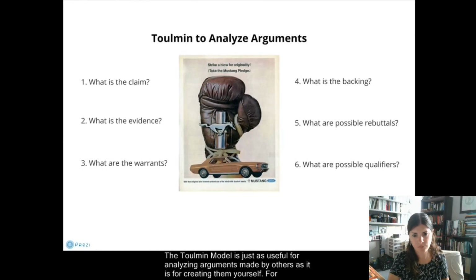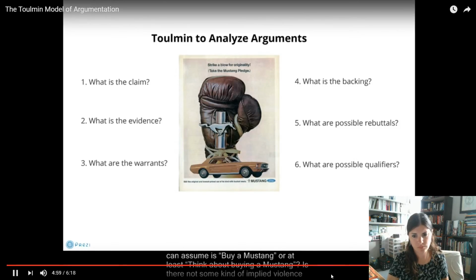The Toulmin model is just as useful for analyzing arguments made by others as it is for creating them yourself. For instance, look at this advertisement here for a 1967 Ford Mustang. If we can determine the answers to these 6 questions, that is, if we can fill in the Toulmin model, we will know a lot about how this argument has been built, both in terms of its successes and its faults. In this example, where would the boxing glove image and phrase, "strike a blow," fall into the Toulmin scheme? If it is evidence, what warrant connects it to the primary claim of the ad, which we can assume is buy a Mustang, or at least think about buying a Mustang?